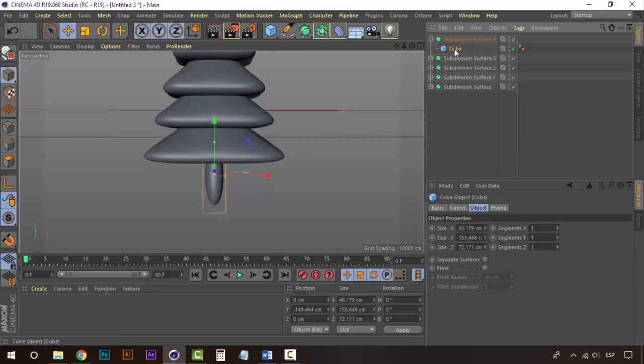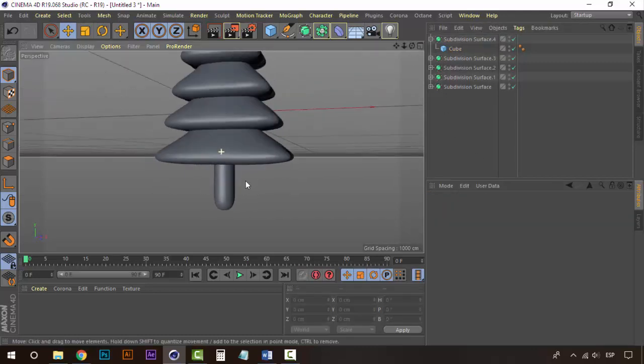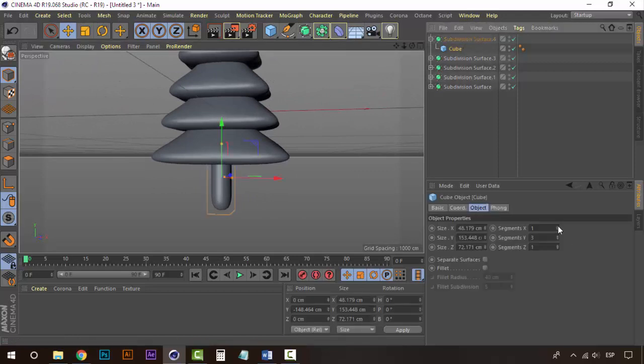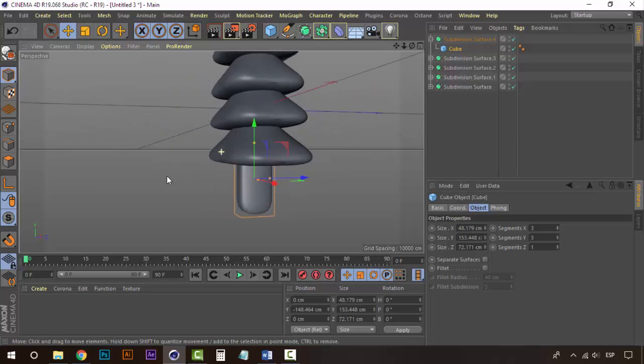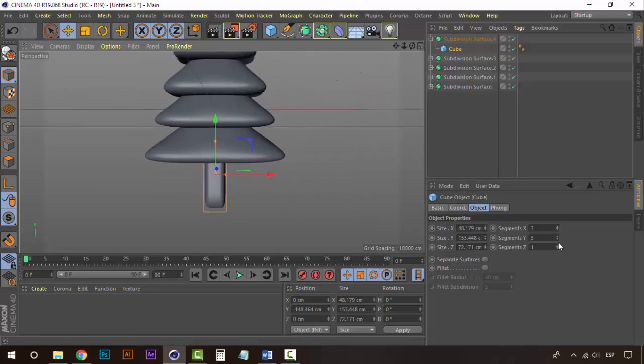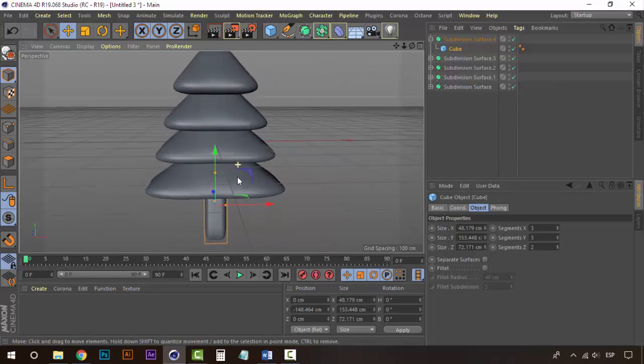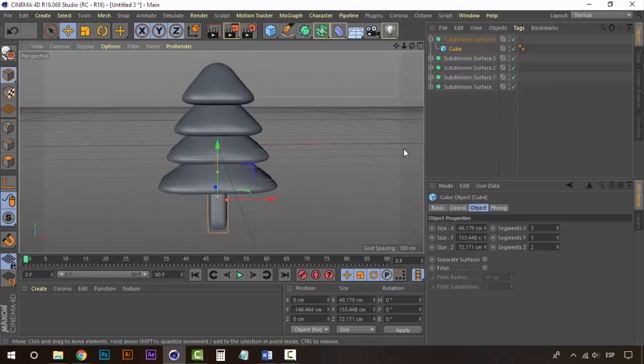Now take the cube and add one more segment on the Y, or two more segments on the Y, and should probably add two more on the X, maybe one for the Z axis, just like this. Alright, take this higher.